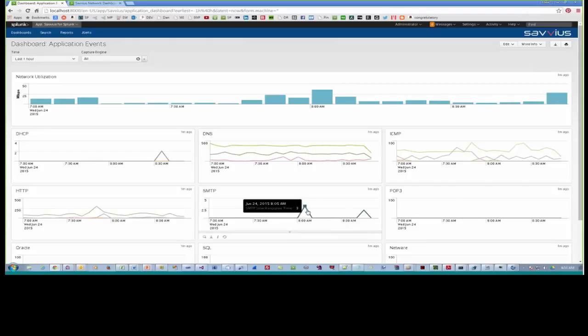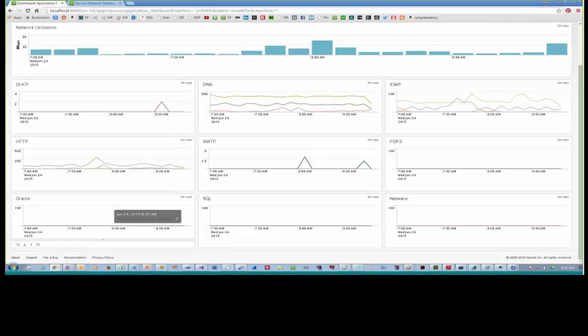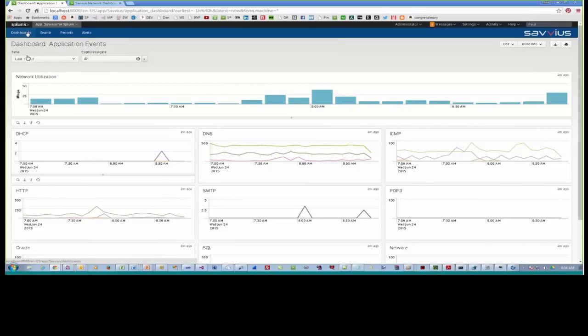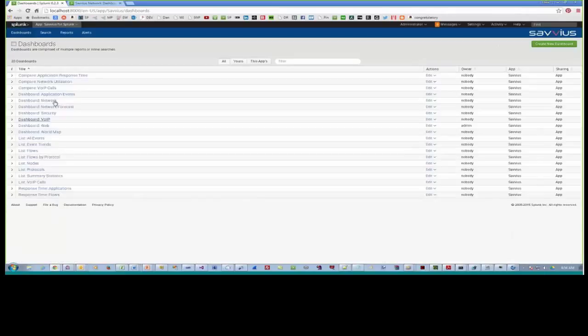Here is something similar. It's SMTP. We have SMTP slow response time, and you probably recognize these events from OmniPeak, where you would see them in the log or you'd see them associated with flows. In this case, we're showing them as an application events dashboard. And then we've got some other ones here, which I actually don't have any of that type of traffic. And you could add as many of these types of panels to this application events dashboard as you wanted to.